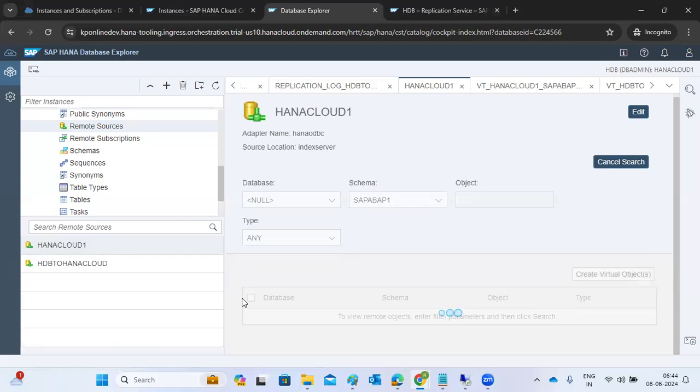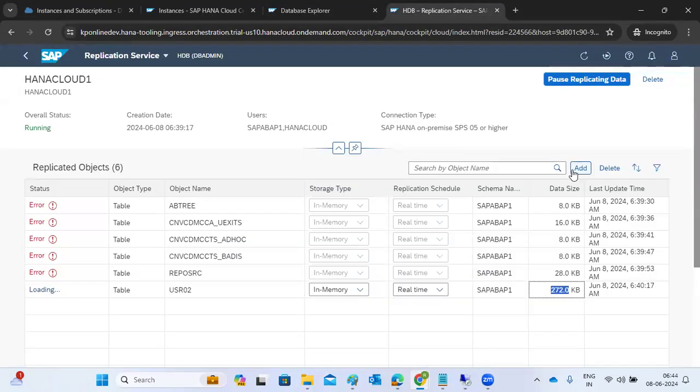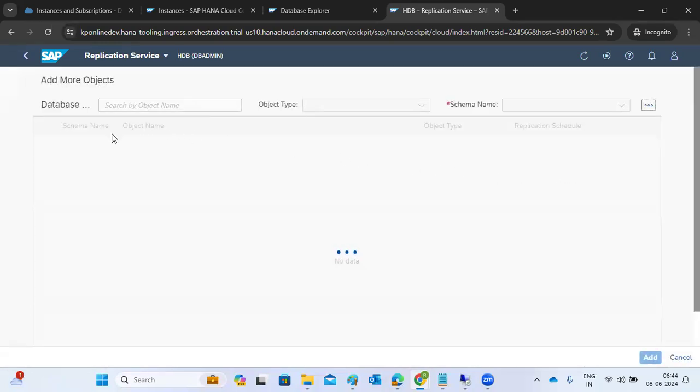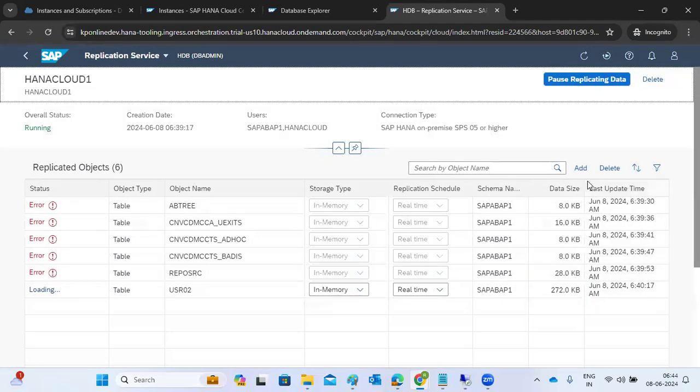Mainly, Sir, how do we add more objects to the current replication? Here we can add it. Just click on the create button. Once you add it here, the list of objects, list of tables will be displayed. Select one by one, then you can add them here. There is an add button here.